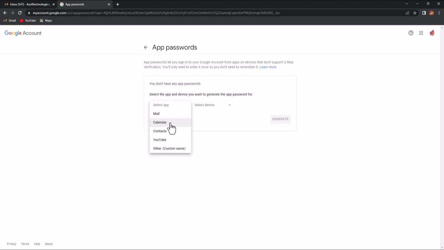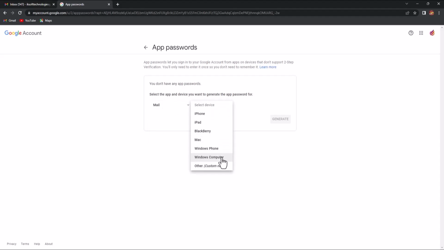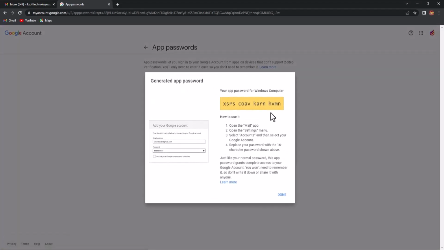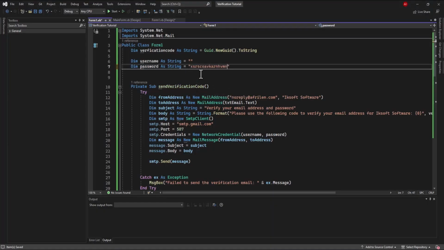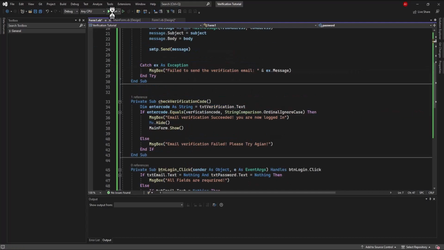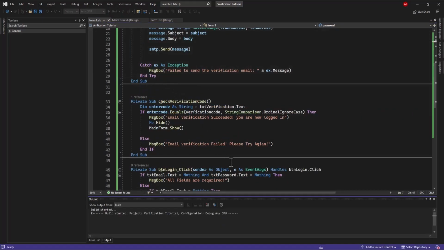So we have to select the type of application we want to use. So we just want to use the mail, then we use Windows computer, then we click on generate. So you'll be given a code right here. Just copy this code, and once you copy this code, just click on done, then you just add your password here. So this is going to be your password for your software, and inside here you just have to paste your email address right here. So I'll just click on start right here.